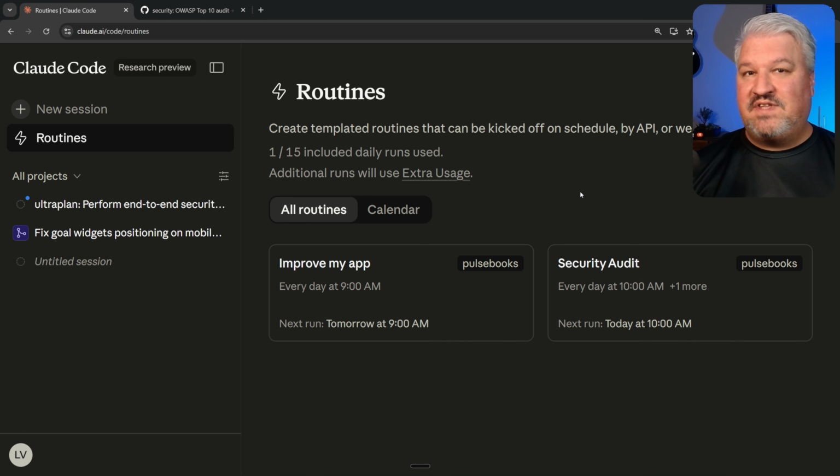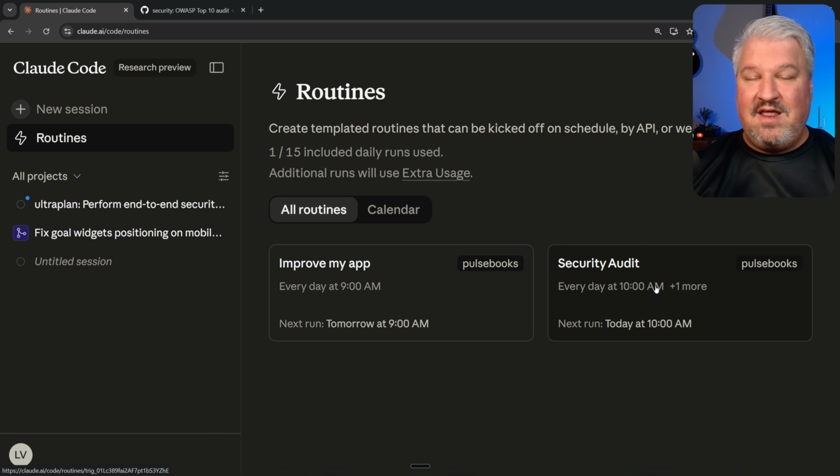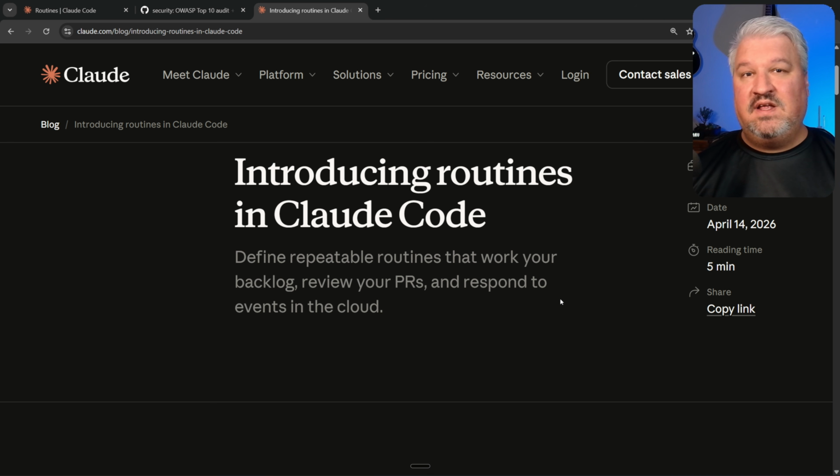And you definitely want to stick around, as the security audit skill is extremely valuable to any web application, and you can download it for free. I'll even show you how to set it up. Now let's jump in. So what are routines in Claude Code?